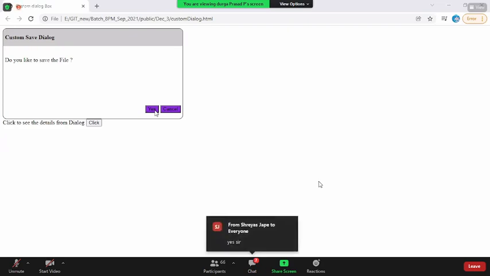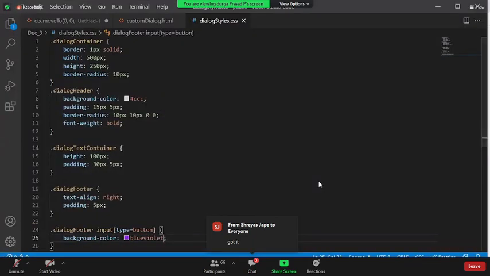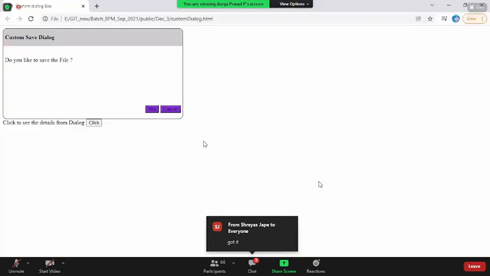Yeah, it's up to you guys. You can choose whatever you want. Right now, I just changed this color. In the same way, you can add the borders, etc. You can change the height, width, padding, etc. Any CSS properties, you can do this.